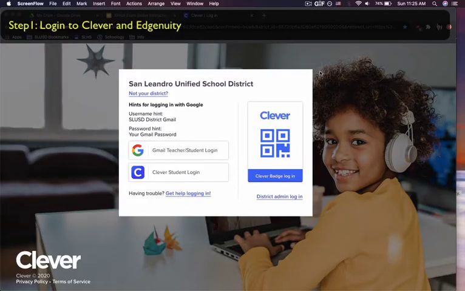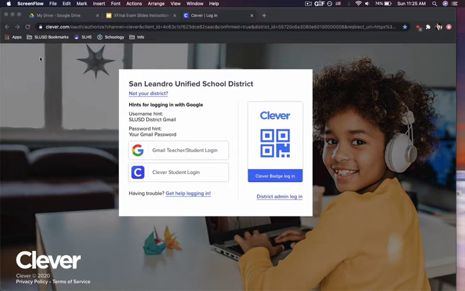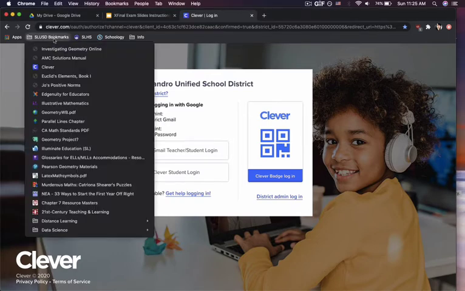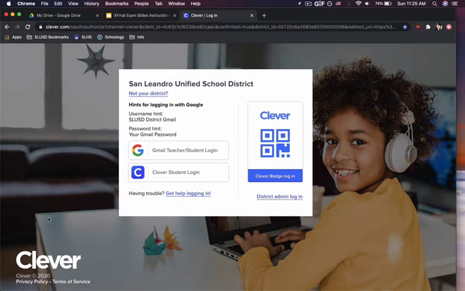Hi everyone, so here's how you log into your Clever account and eventually your Edgenuity account. So first, please look for your SLUSD bookmarks. It should be on your top left corner if you are on a Chromebook. If you are on your normal laptop, the link is in the description below. But once you click on bookmarks, you should have a Clever link right here and you'll see a blue C. Go ahead and click on that and that leads you to this home page.